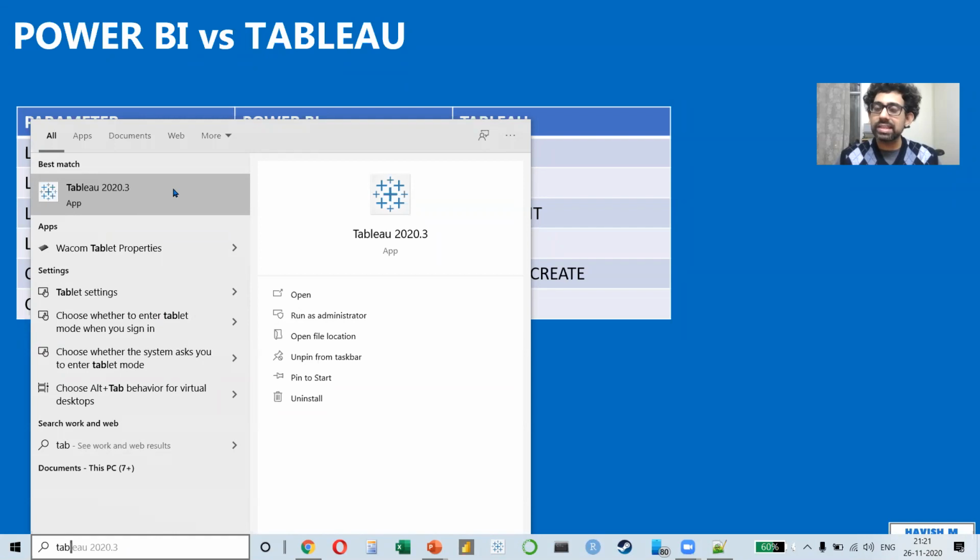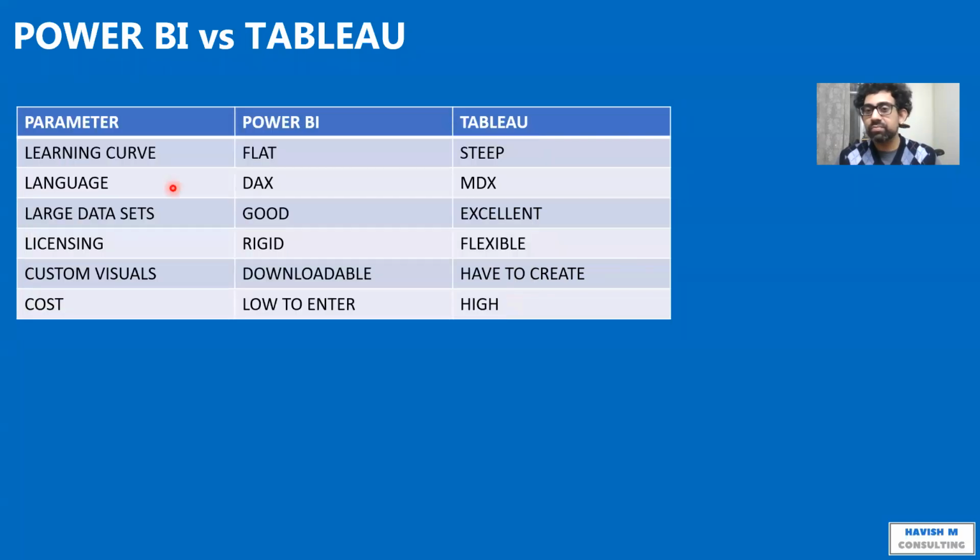Tableau Desktop is $840 for 1 year. So I have to pay 60,000 rupees per year for one person, just for one license, okay? In terms of visuals, in Power BI, you can download your own. In Tableau, you have to create your own. Obviously, these points will become clearer when we start doing some examples.